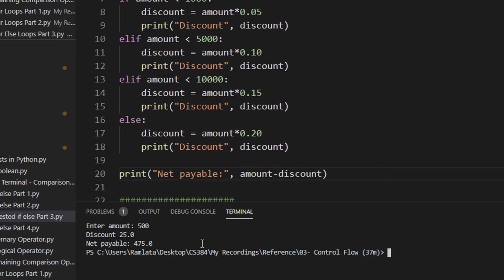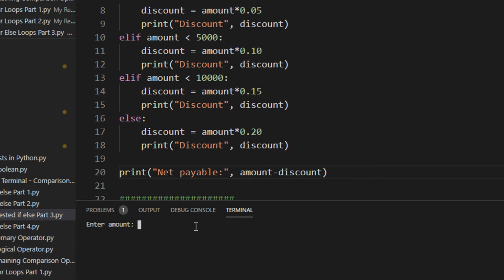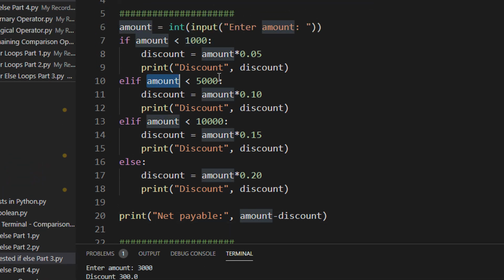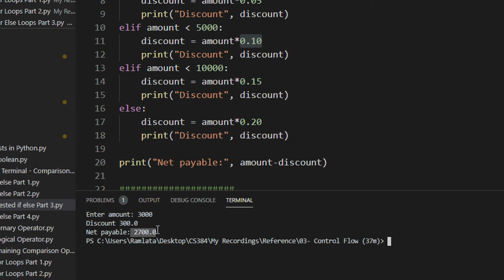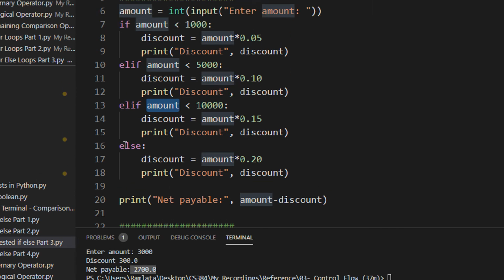Now let us try the code again. Now I'm entering something, let's say 3000. Right? So what happens? 3000 is less than this, false. 3000 is less than 5000 is true. I get a 10% discount, means I get a 300 rupees discount and 2700. See, 3000 is even less than 10,000, but it will not come in this block. Okay, only one of the blocks. We have four blocks here. Only one of them will be true and executed.